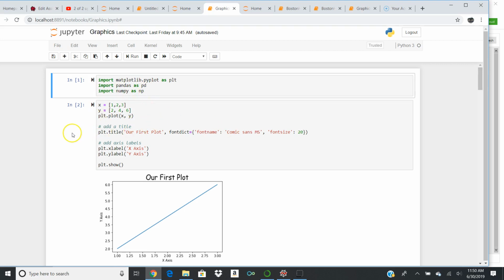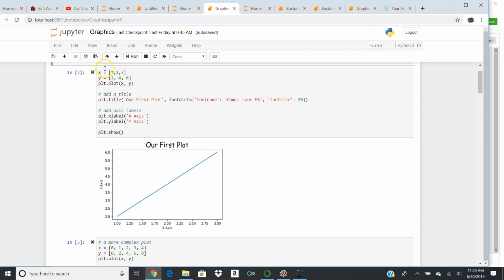Okay, first thing we're going to do is set up a couple of variables. The variables we're going to set up are x equals 1, 2, 3, y equals 2, 4, 6. And those are just lists, right? There's only three numbers in each of the lists. And that's to allow us to demonstrate the first of our plots. And the first of our plots is going to be a simple line plot.